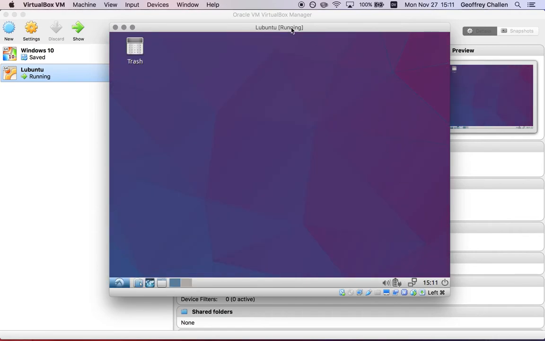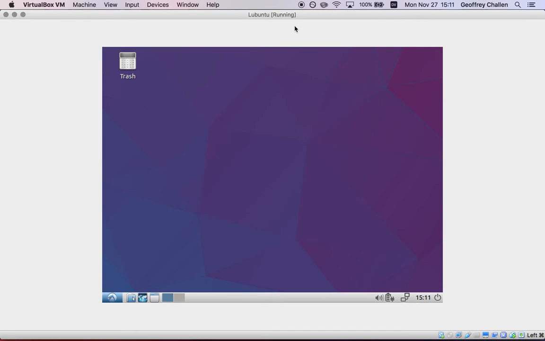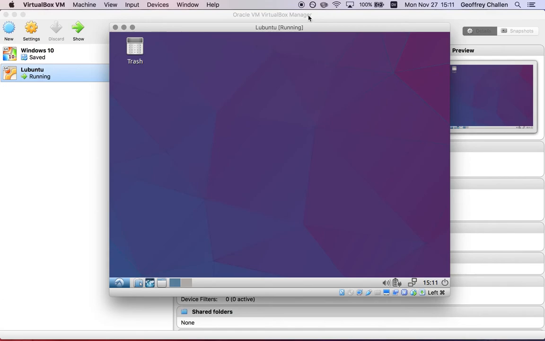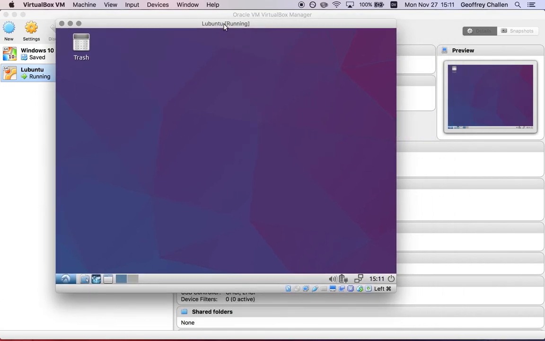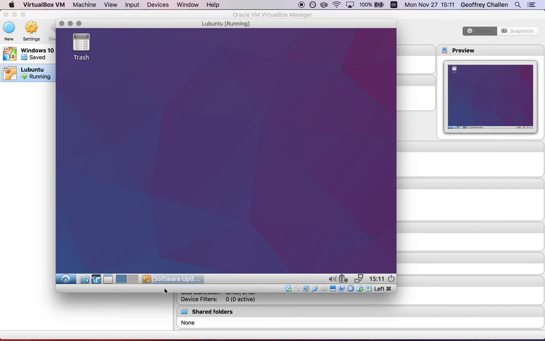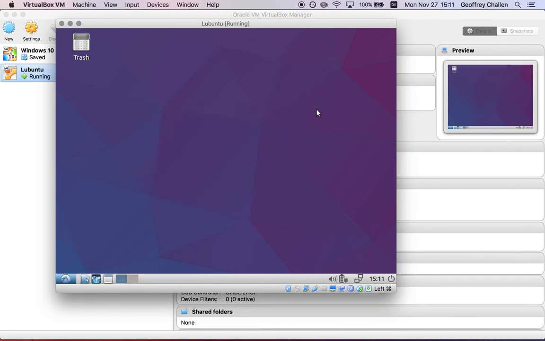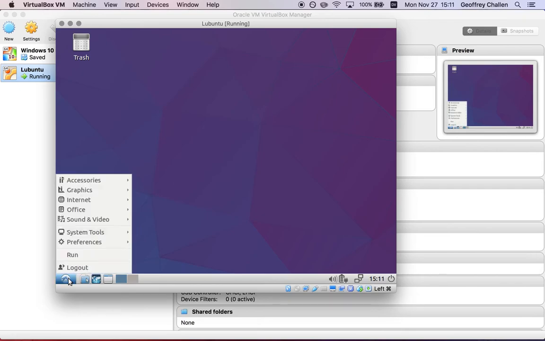So let me maximize this, and we will start poking around. Now when you originally run Lubuntu for the first time, you'll see that it doesn't scale the display properly. This is something you can fix by installing some new software inside your virtual machine. I'm not going to do that right now. Instead, I'm just going to show you around a little bit.